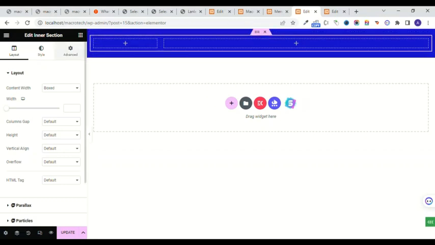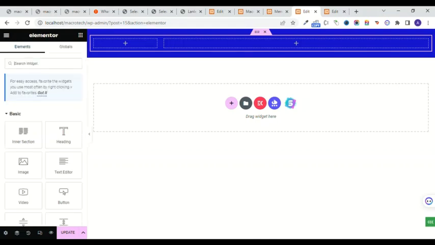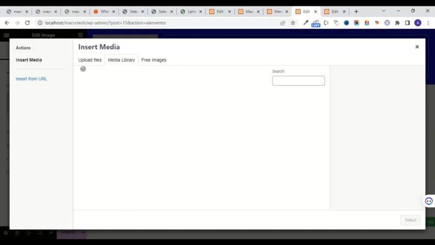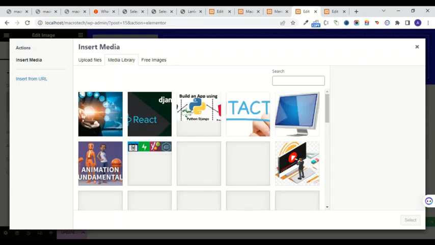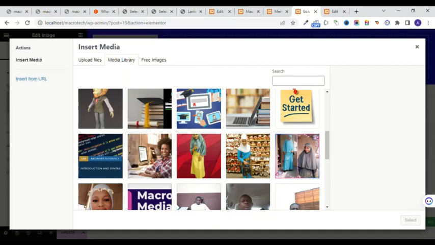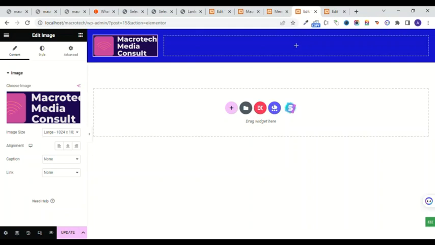So I can just full width, I want it to be stretched, full width. Now going back to that place again, that 9 square, I'm going to pick an image here. Then click on it to select a logo from my library. I've added some pictures here, so I'm selecting this logo here. Select, that logo is there.